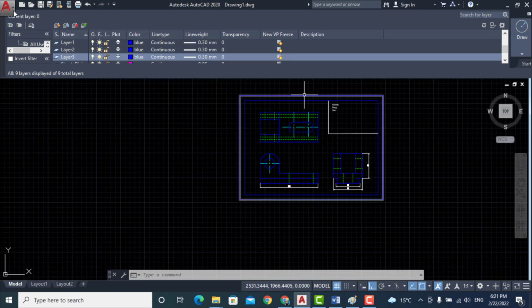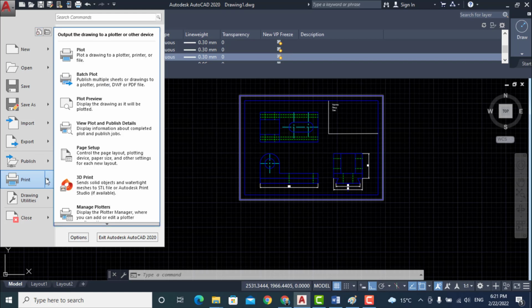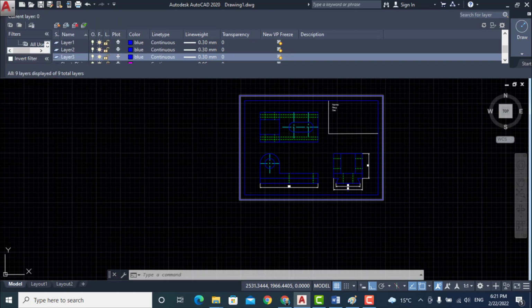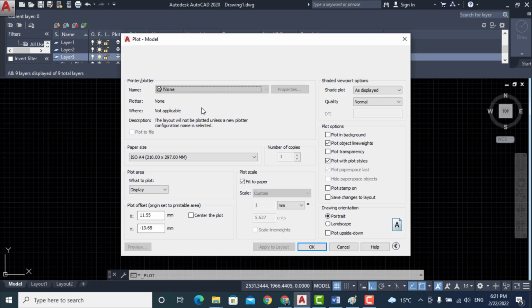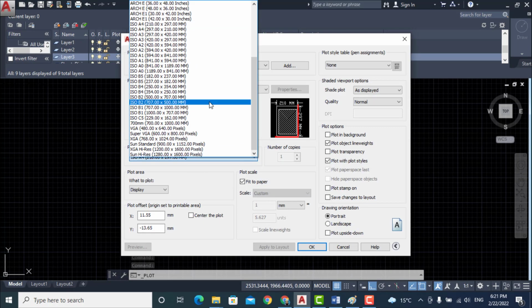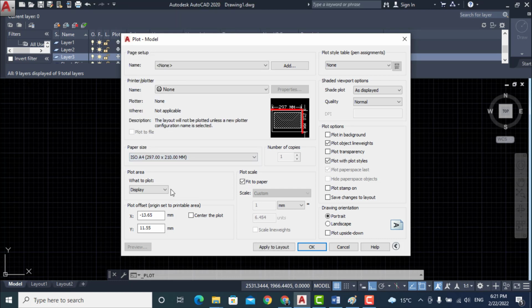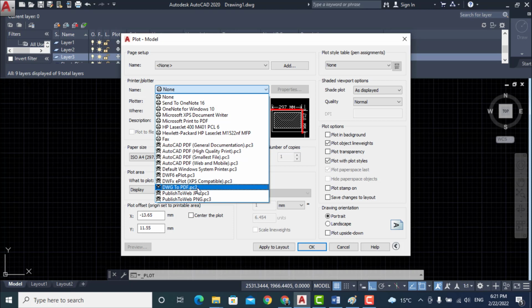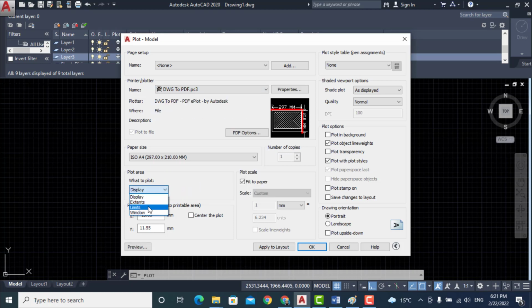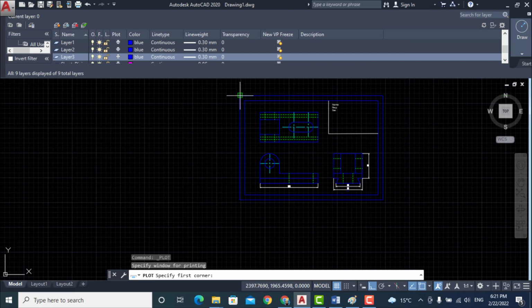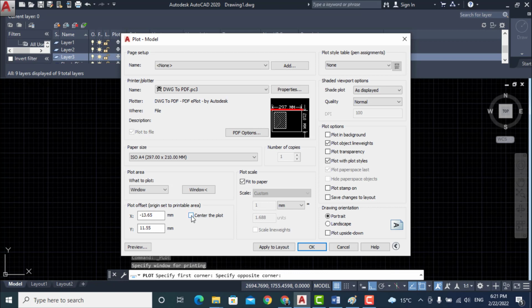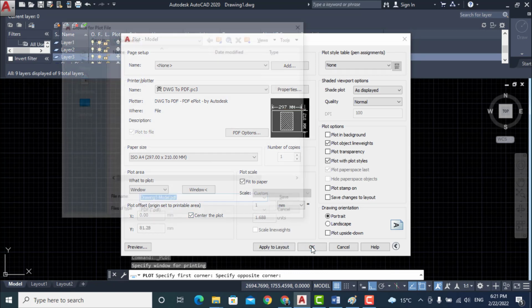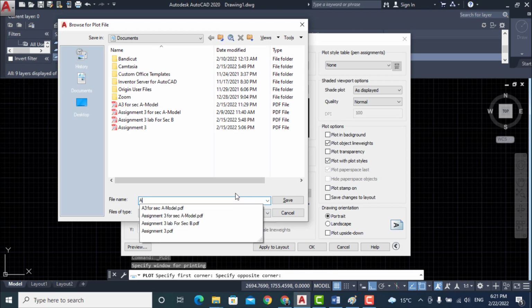So go to print from here and plot. Select A4 page of length 297 and width 210 millimeter. Go to and convert to PDF, drawing to PDF. Here select window, first corner of the window and last corner of the window. Select center of the plot and then click on OK. Here name this assignment number 4.